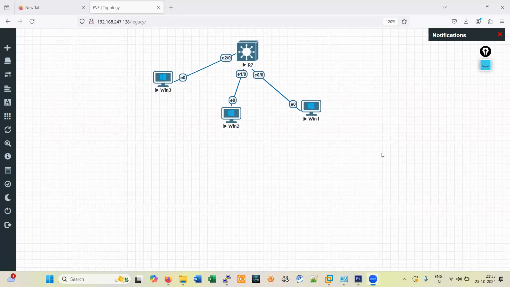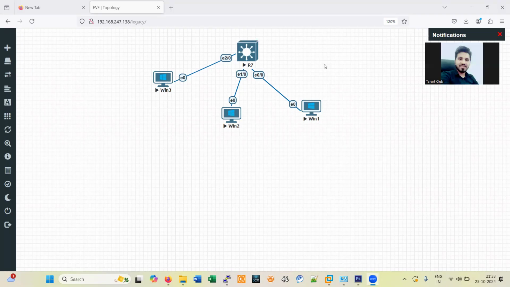Good evening, guys. Today I'm going to discuss how to configure a switch. I'll show you how to do basic configuration of a switch. So let me open GNS3 first. I already opened it and I added one switch and PCs here. You can see on the screen.